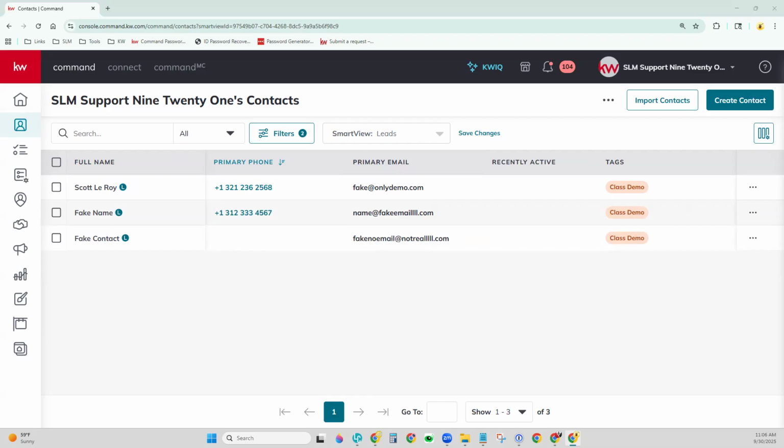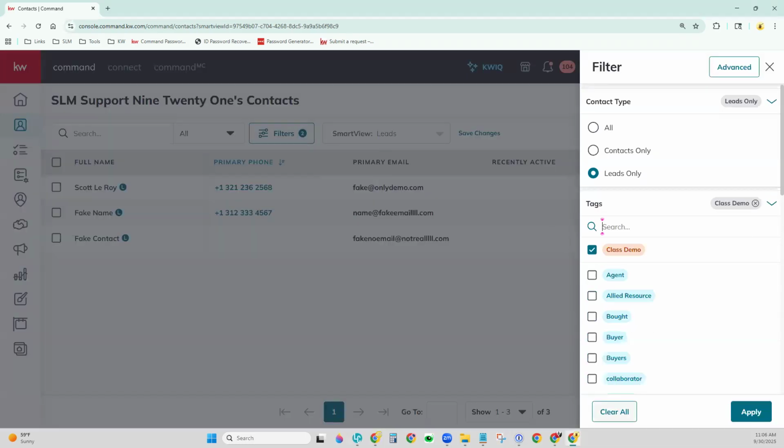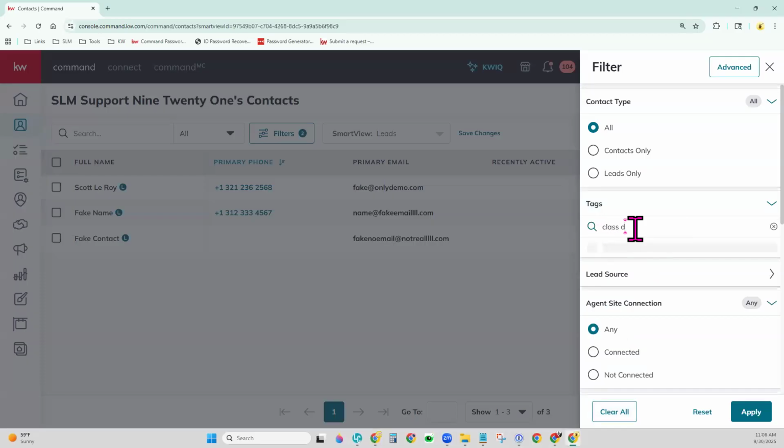Next is one of the filters that's available now. I'm going to go ahead and clear these filters here. And let me get to my class demo view just a second.